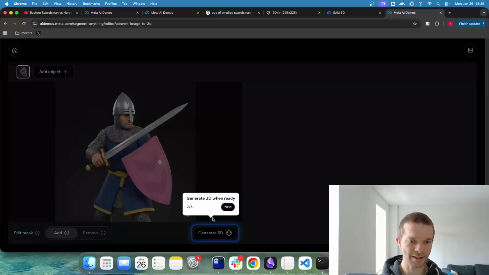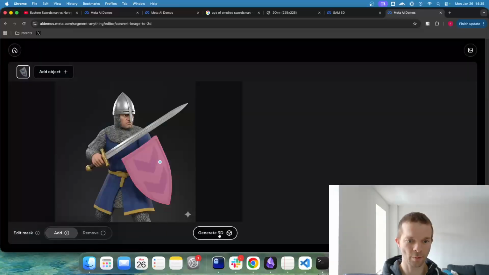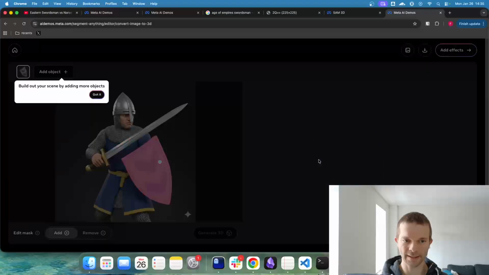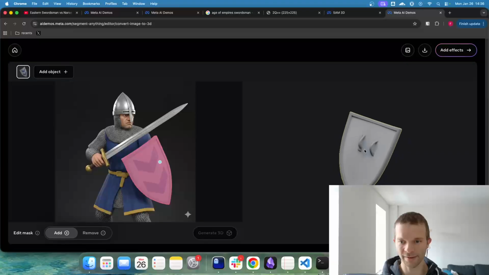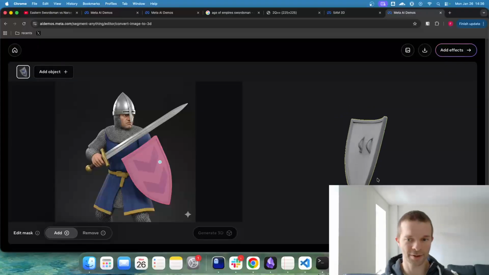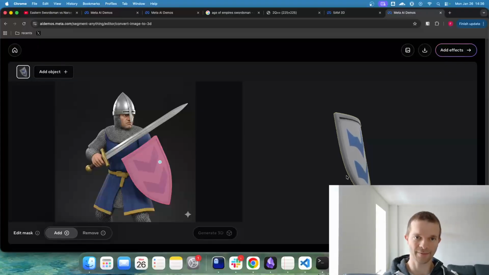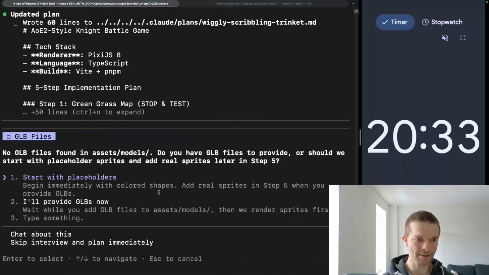And then it's creating a model of the shield for you, which is very, very nice and very, very helpful. So here we have the shield in 3D. It's even rendering the other side, which is not seen. So our goal is now to bring this to life. So let's see what we have here already. I will provide the GLB files now.